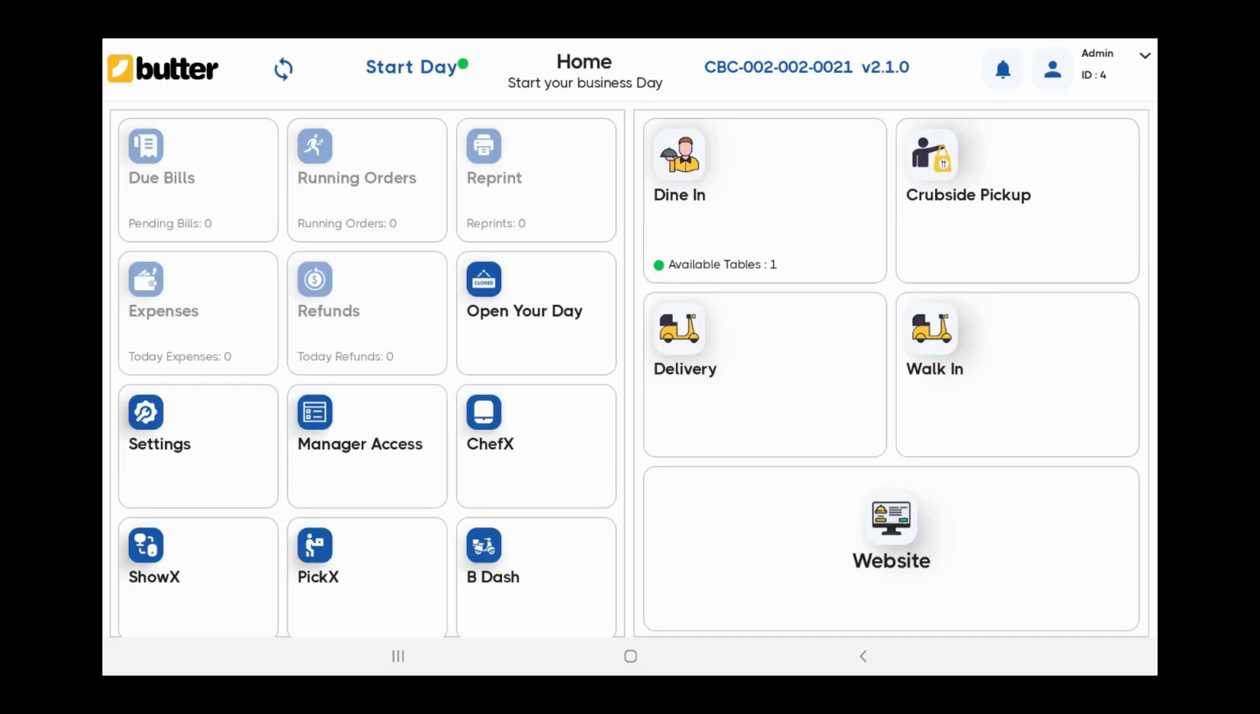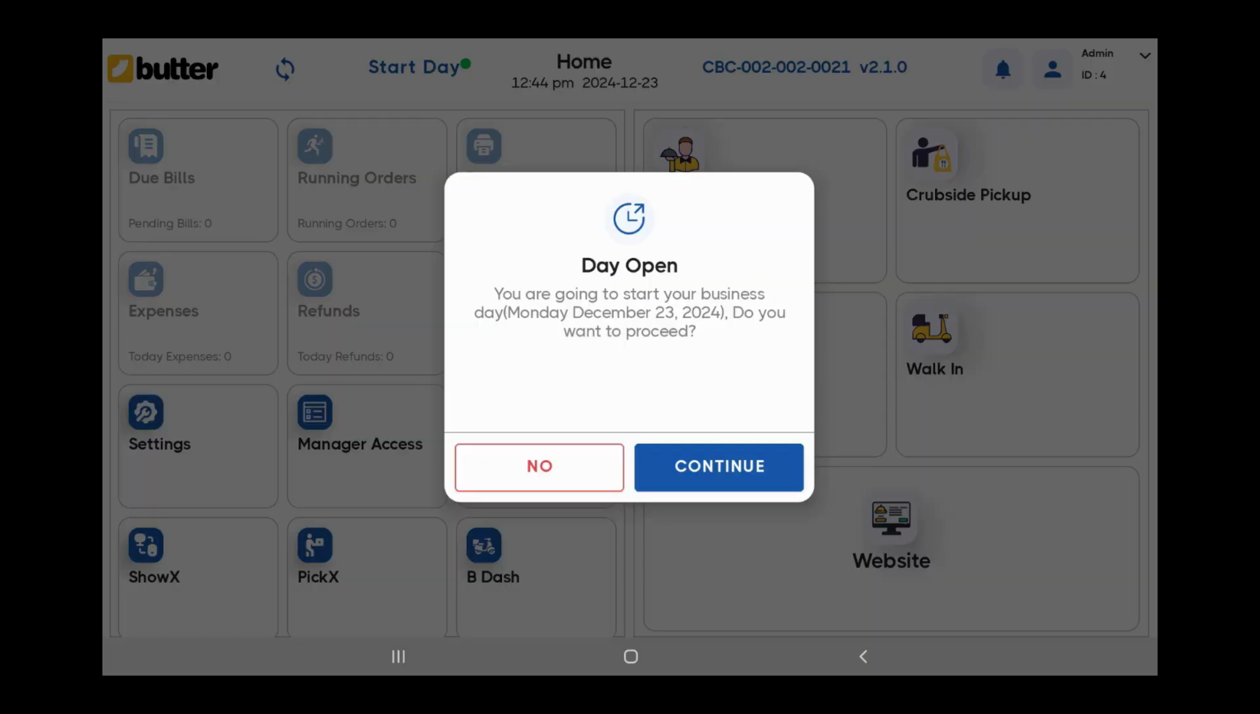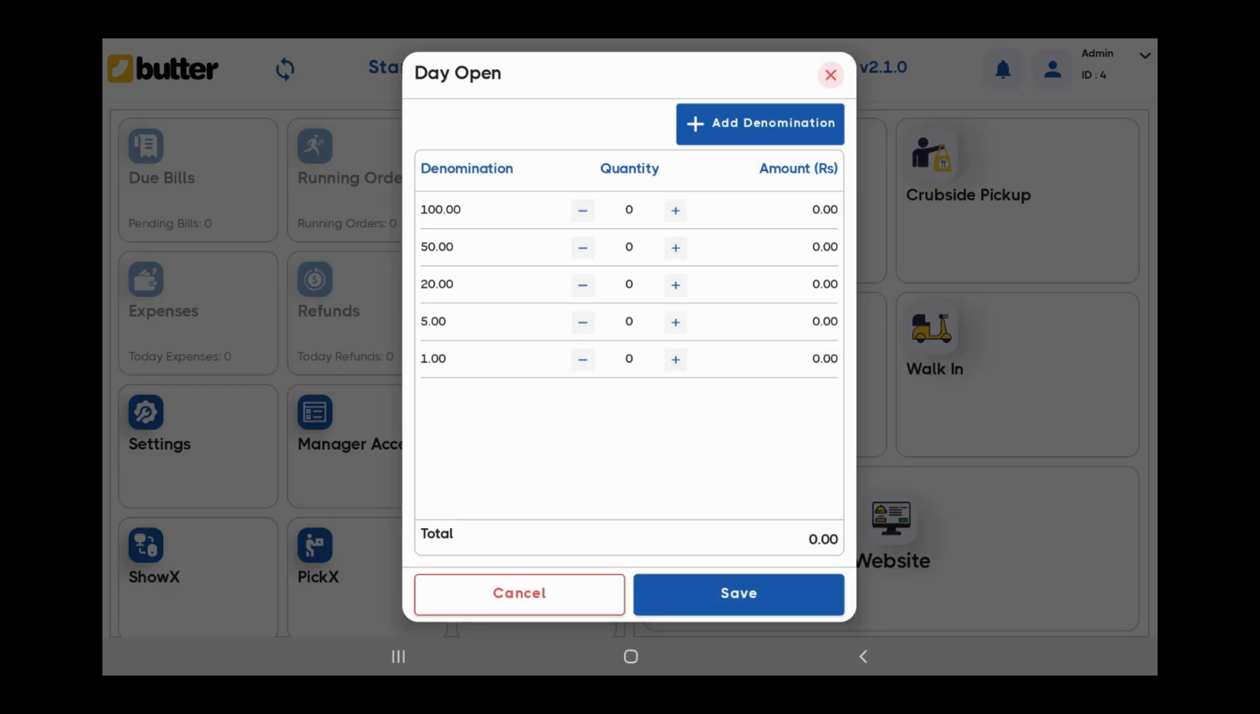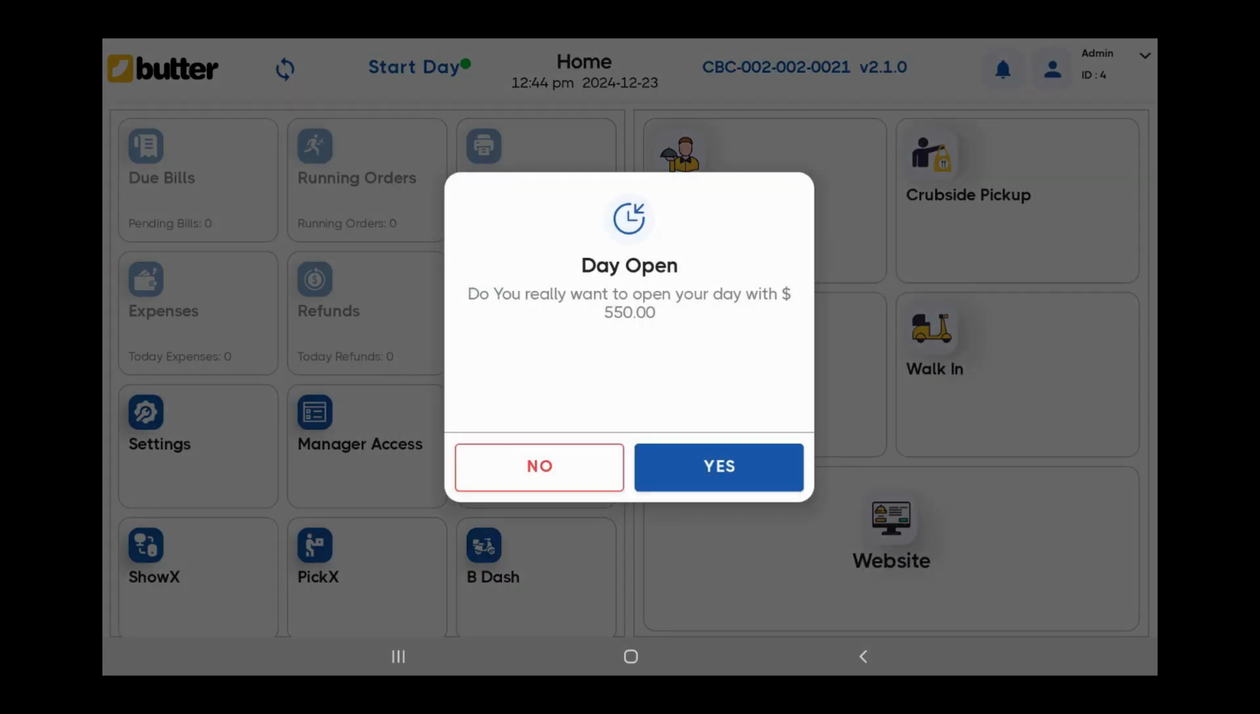To open your day from home screen, tap on Open Your Day. A pop-up will appear showing the business date you are going to start. Confirm your business date and press Continue. This will take you to the denomination screen, which allows you to input the currency denominations you have to open your day. Enter the denomination and tap on Save. System will show a confirmation pop-up which shows the amount you have entered. Once you confirm, tap on Yes and you are good to go.